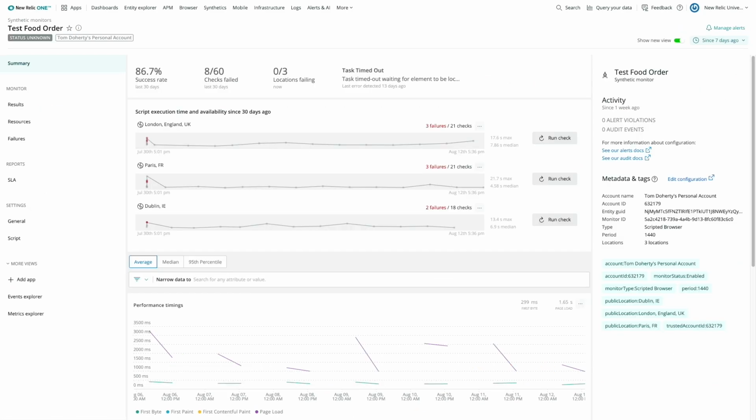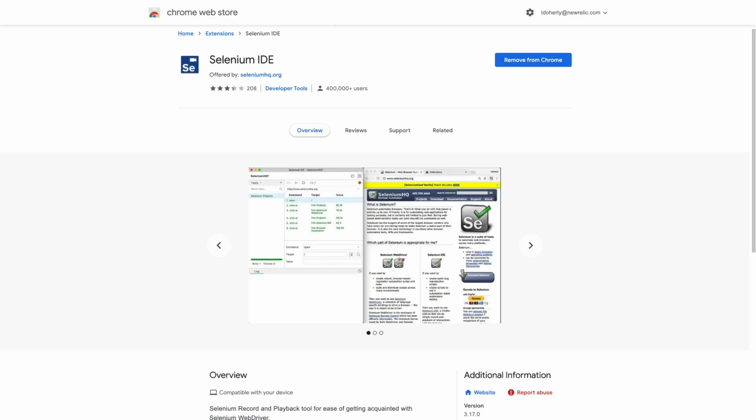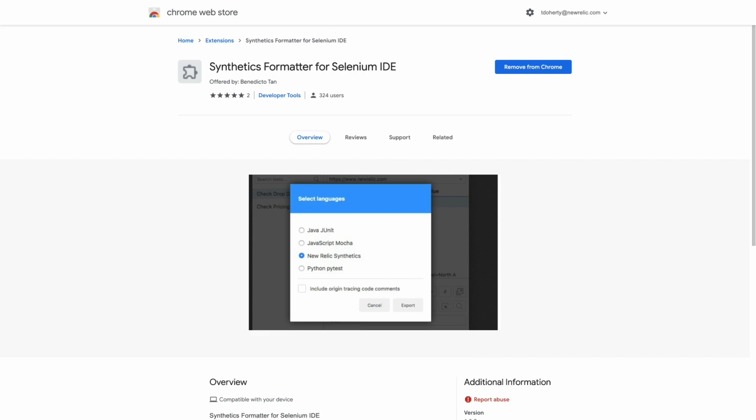I could write a Selenium script based on our documentation, but a simpler way to do this is to use a script recorder. In this example, I'll be using the Selenium IDE for Google Chrome and the New Relic Synthetics formatter for the Selenium IDE. Both of these can be found in the Chrome Web Store.